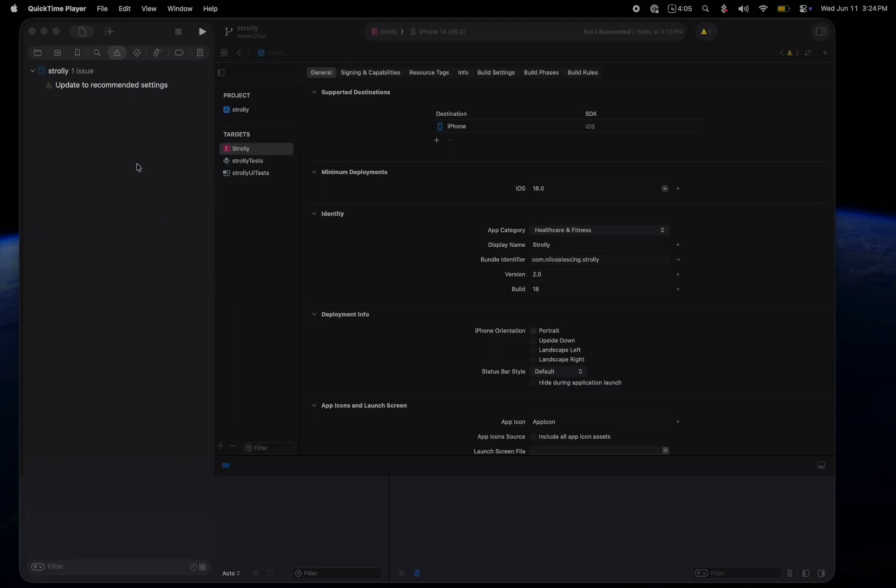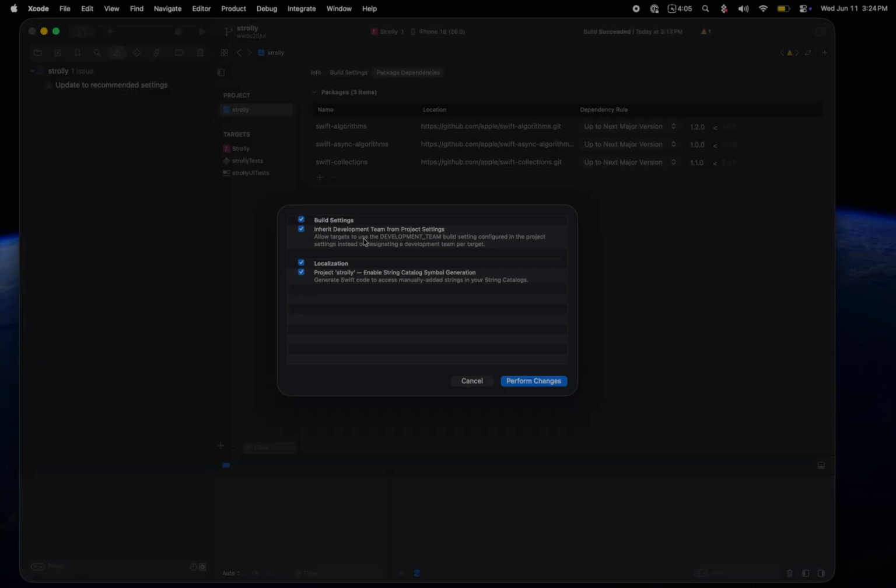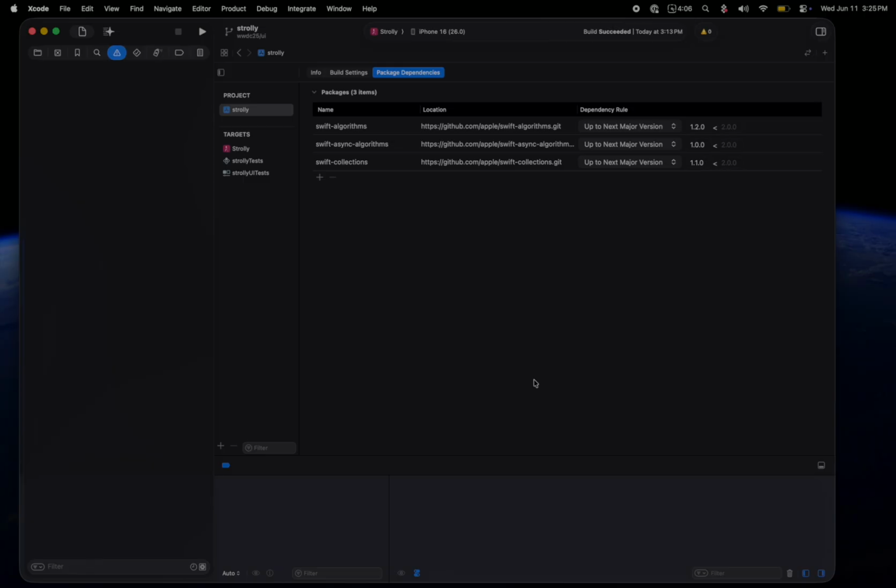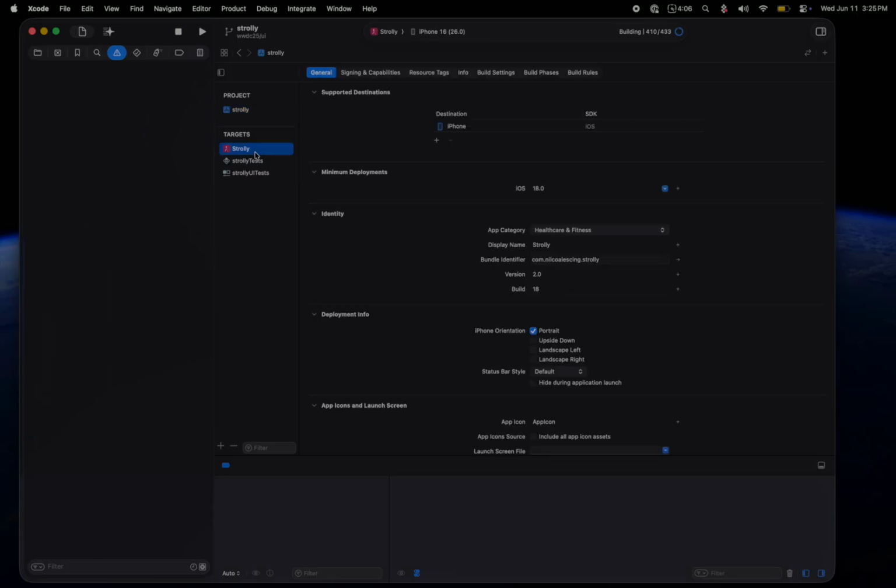Opening our Strolly project with the latest beta version of Xcode, we're going to need to update our recommended settings. That completed, we'll now take a look at our minimum deployment target. Just for simplicity today, we're going to bump that to 26 so that we don't have to fill our code with conditional paths depending on the destination.